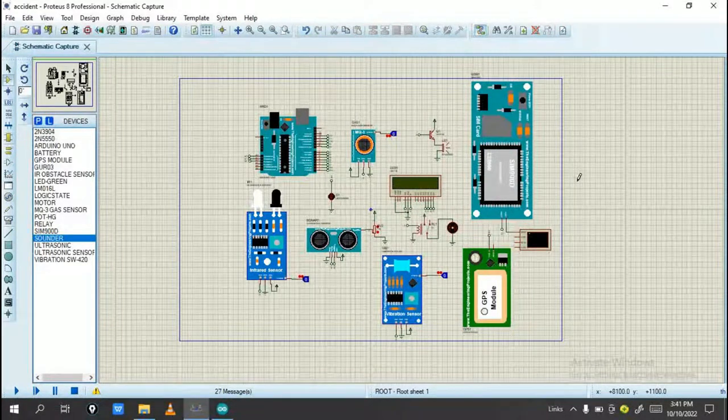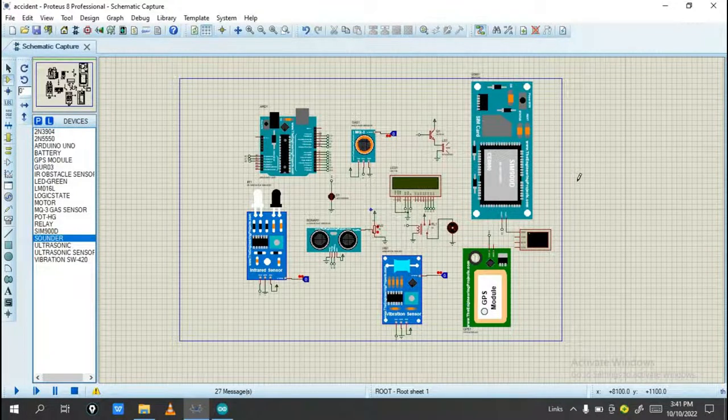On this day I'm going to show you this project. Our project is based on an accident detection system. As you see, this is a system that is used to detect accidents when they occur.